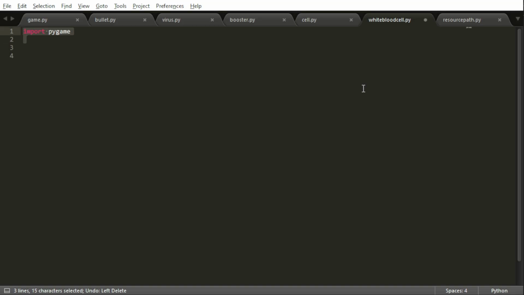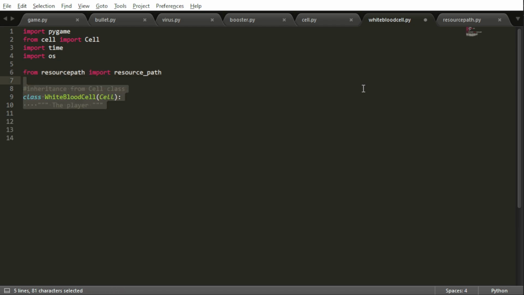As we know already, we import Pygame because we will use it later. We import the cell also because we will extend it with the player, time because we will need the time for the protection time, and also os, the operating system module. From resource path, we will import the resource path function to load the image because we will load the bubble that protects the cell, and we will create now the white blood cell class that extends the cell class.